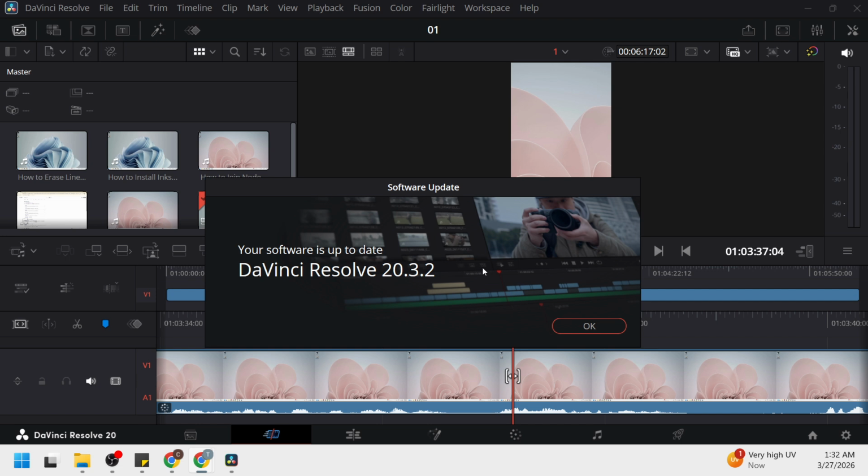Depending on your network speed, this may take a little while, so keep the application open and avoid putting your computer to sleep until the download completes. If you're already on the latest version, Resolve will simply let you know you're up to date, and there's nothing else you need to do right now.